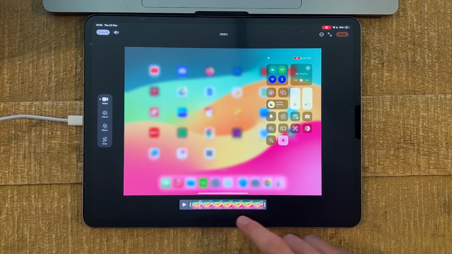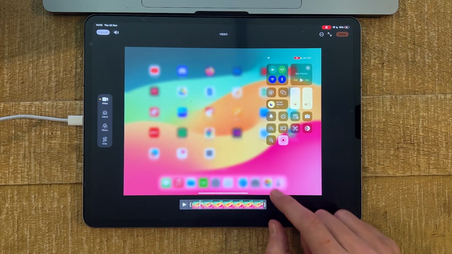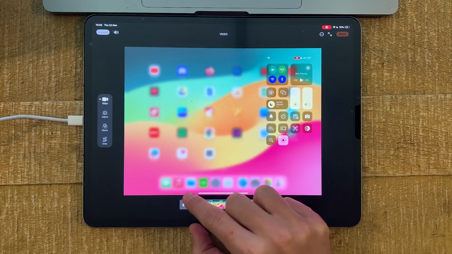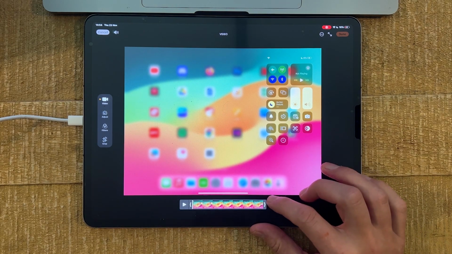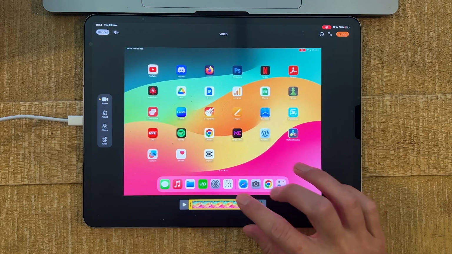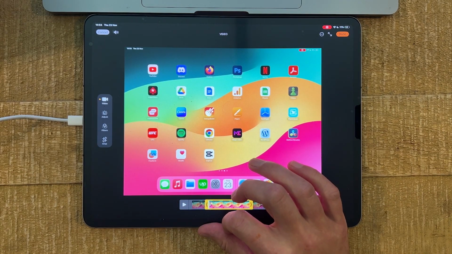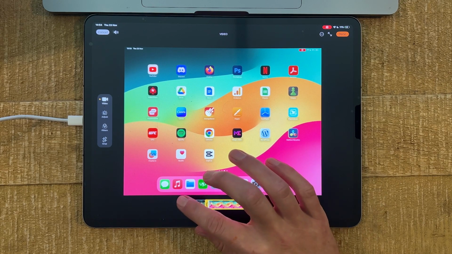Then at the bottom here, you can play your screen recording, and you can also trim your recording by placing your finger either at the end of the recording or at the beginning of the recording. Then just tap and drag. You can then again play your video and see if the selection is what you actually wanted.